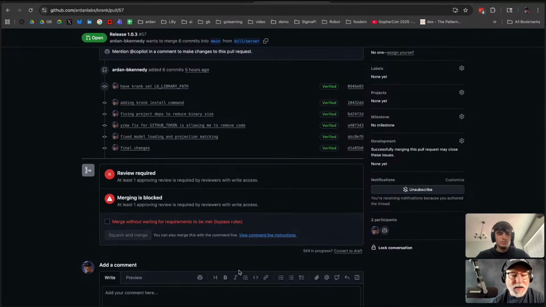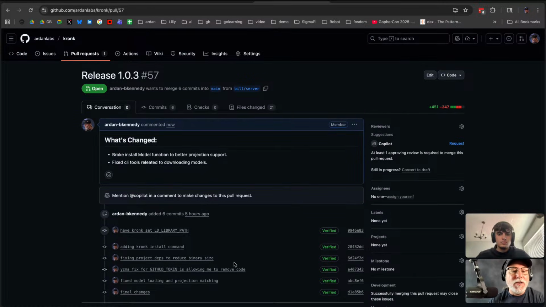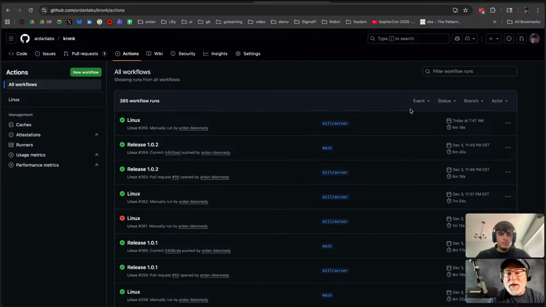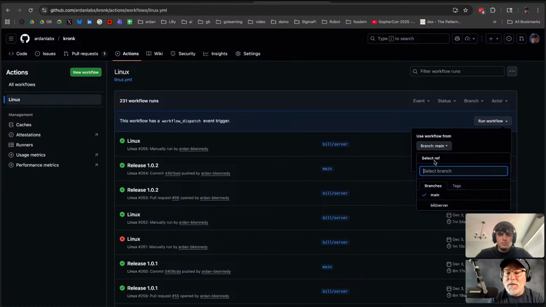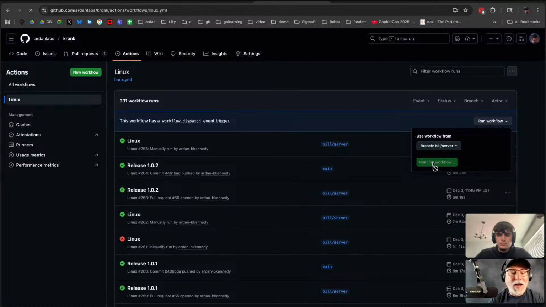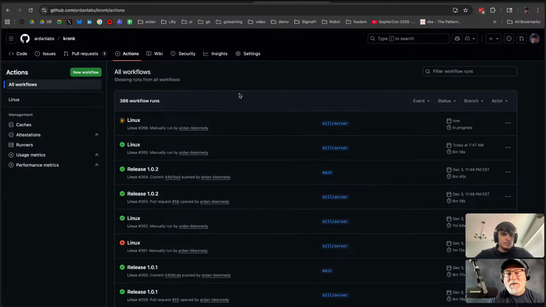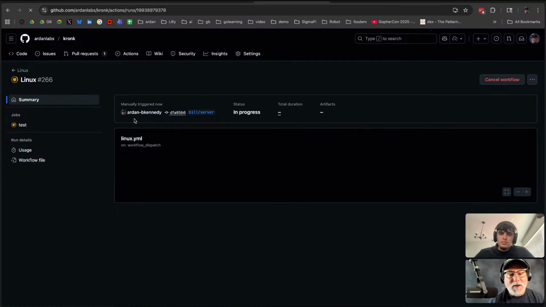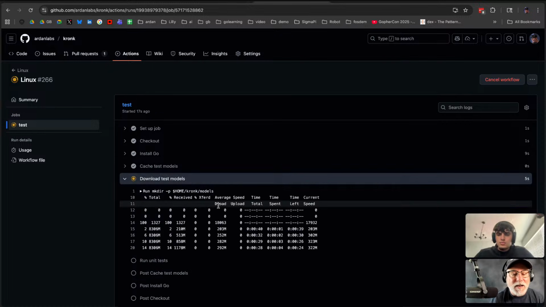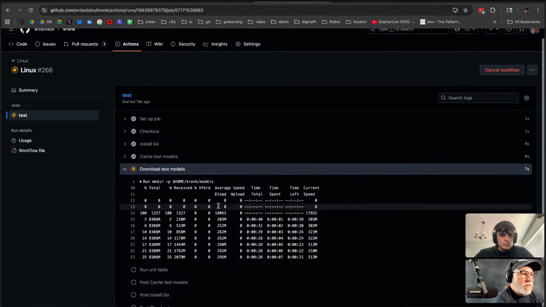Normally, before I release this, and I do this manually because I don't want it running all the time, I go into my actions and run a workflow on my branch. I used to have it run every time I pushed. It's just too much. Now I do it right before I set up the PR. When I merge it, it will run the tests again, but this at least lets me know that I didn't break anything at the Linux level or at the testing level.